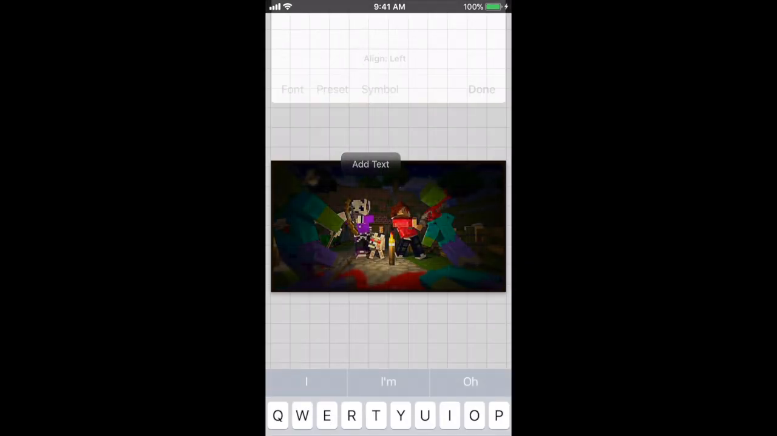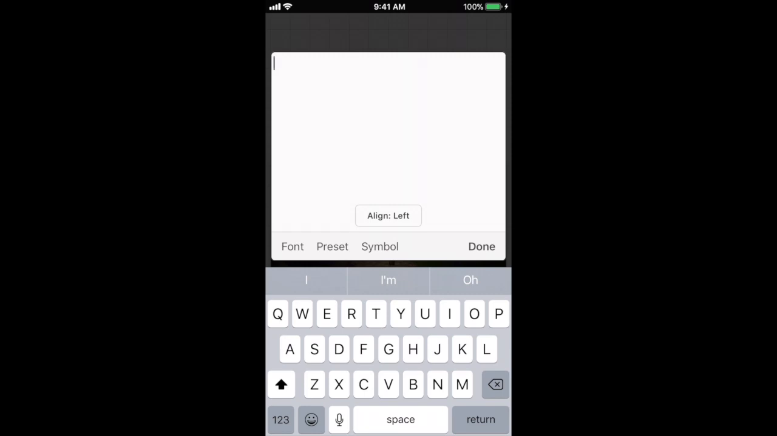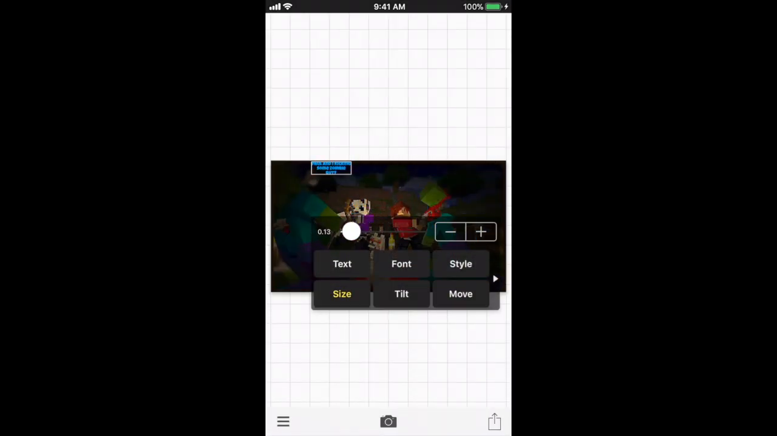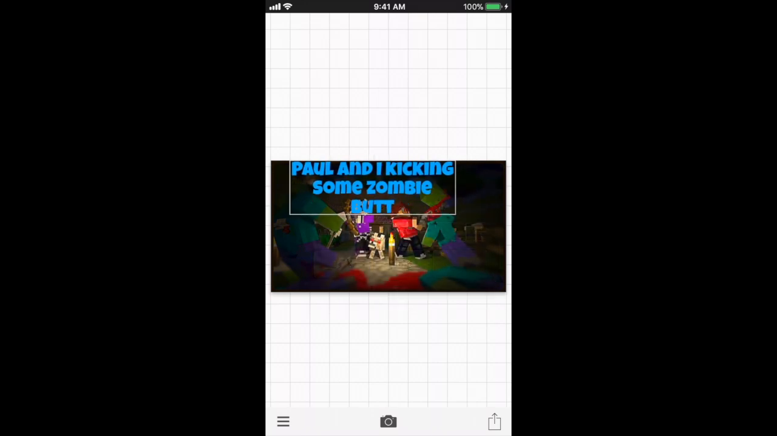And then so you can go add text and be like, Paul and I kicking some zombie butt. Align center and done. Then you can change the size, big, small. I'm gonna keep it right there.